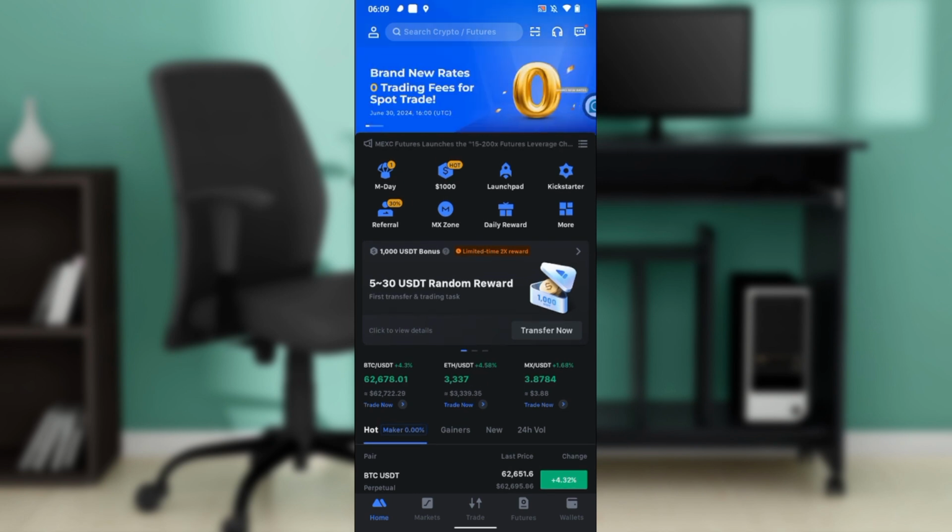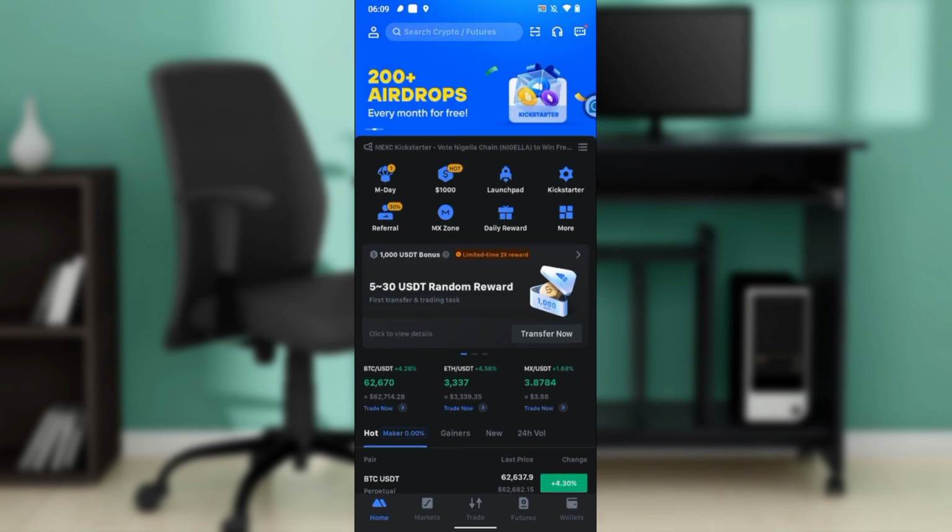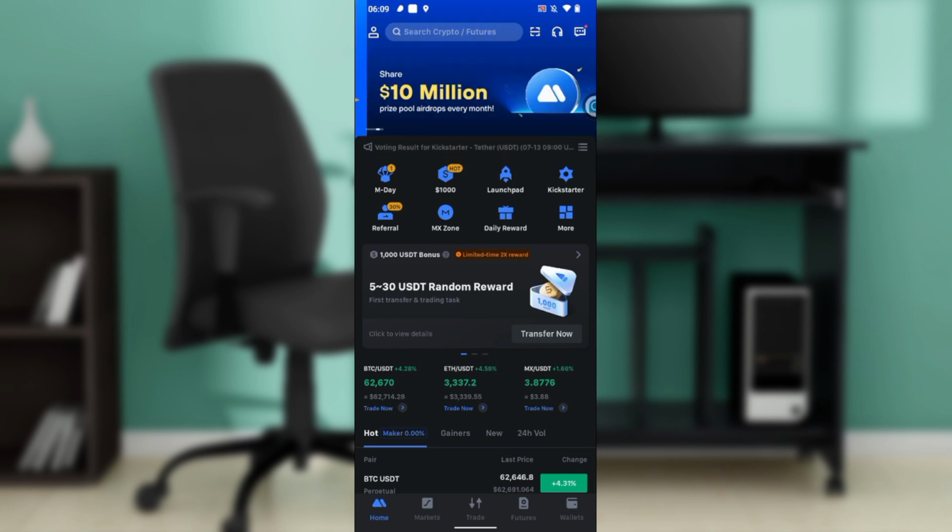You can get it on Google Play Store or Apple Store, depending on the device that you use. Launch any of these applications and locate the search bar. In the search bar, type MEXC and follow through the on-screen instructions to install.